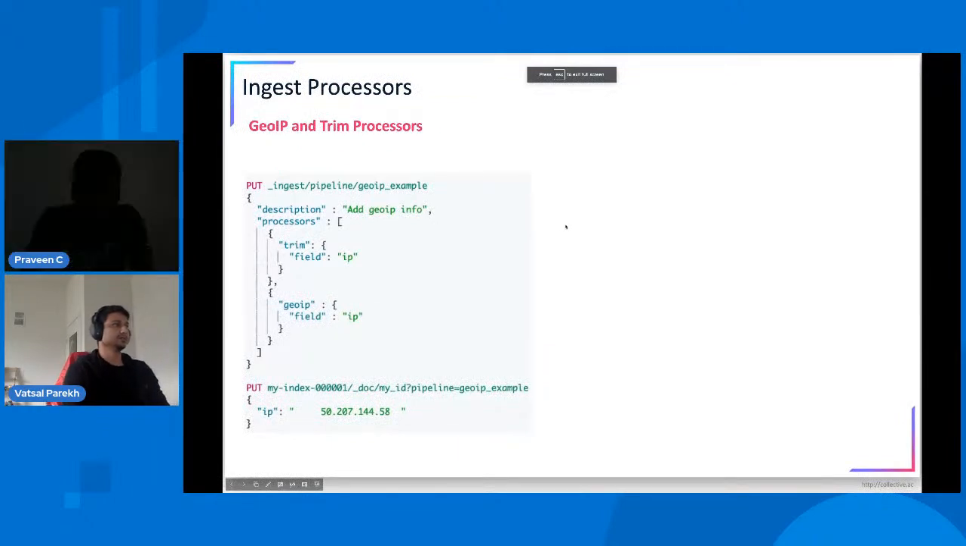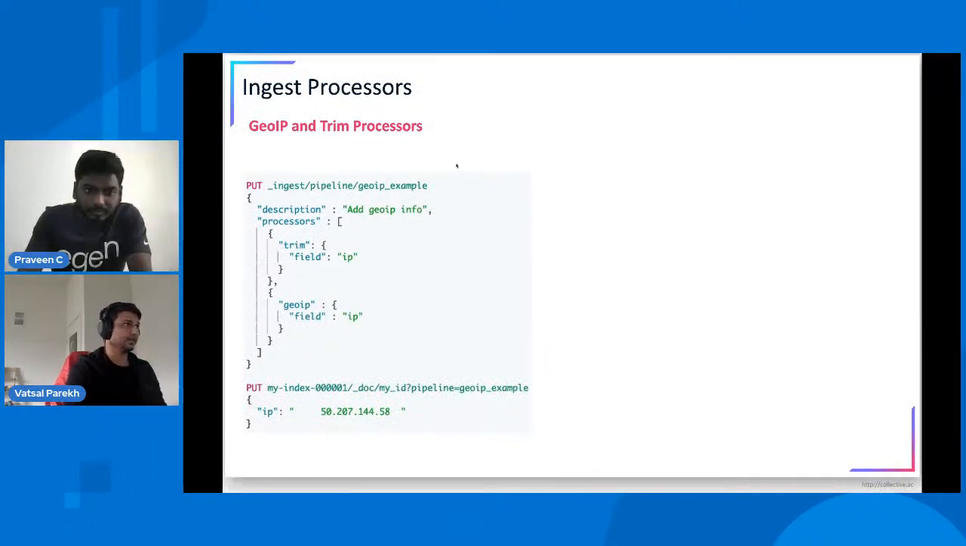Just to give you an example of the ingest processor, there are built-in ingest processors provided by Elasticsearch, like GeoIP and trim. Trim clears the white space, the trailing white space, and GeoIP, if you provide a field with an IP address, IPv4 or IPv6, will provide the geolocation information using that.